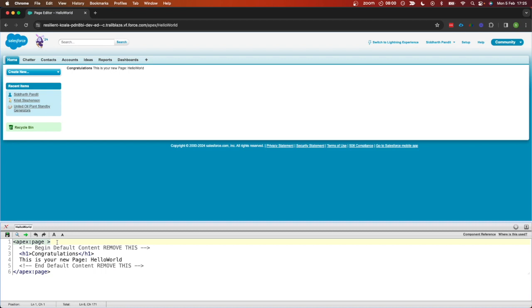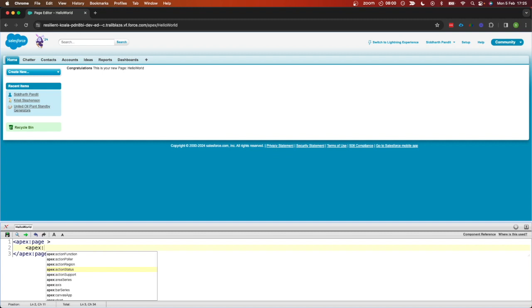Okay, what you notice here is the code is similar to HTML or XML. So it's like opening and closing tags. Now everything that you write for a Visualforce page should be encapsulated or included in the apex page tag. So let me remove everything that is in between the page tag, and then let me write apex page block.